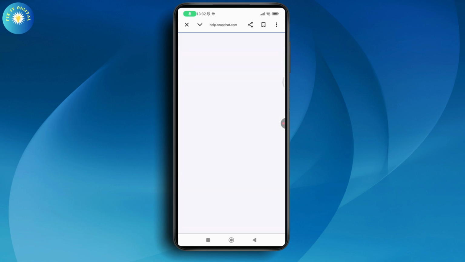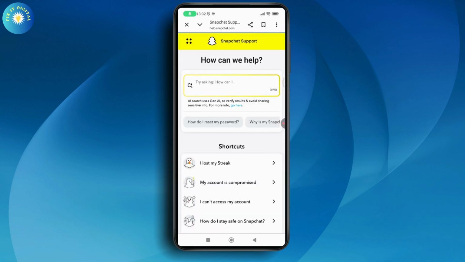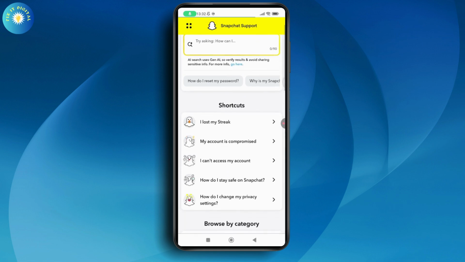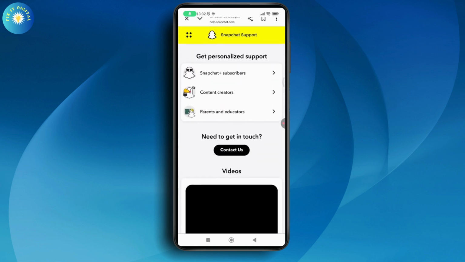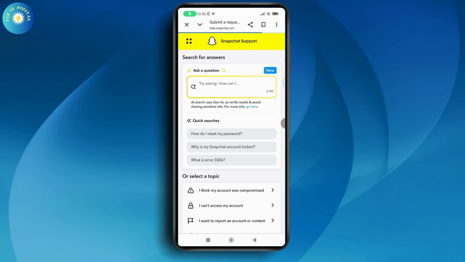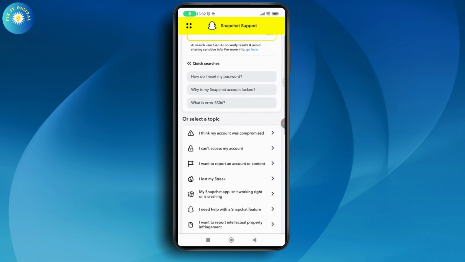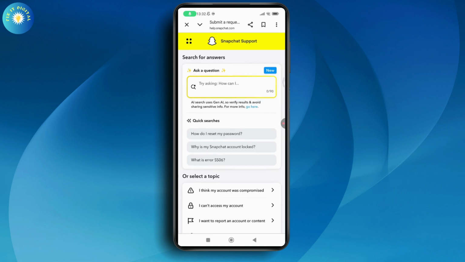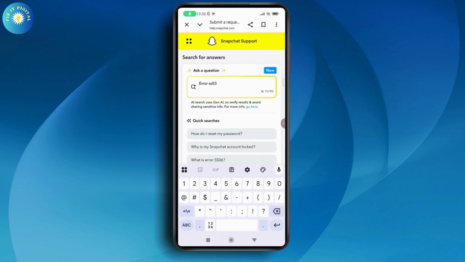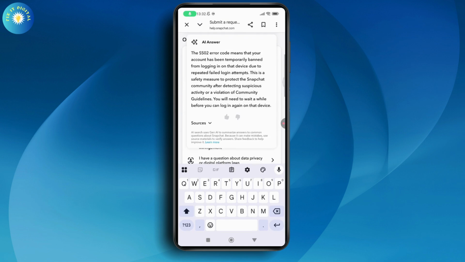Now, go with the first link, which will take you to help.snapchat.com, and you'll get this kind of interface. You need to scroll down a bit and then go with submit a request or go with contact us, which will be on the bottom. Now here you need to go with the error code ss03 or ss06, whichever problem that you're facing. Like in my case, I'll just simply go with error ss03, and AI will answer you.